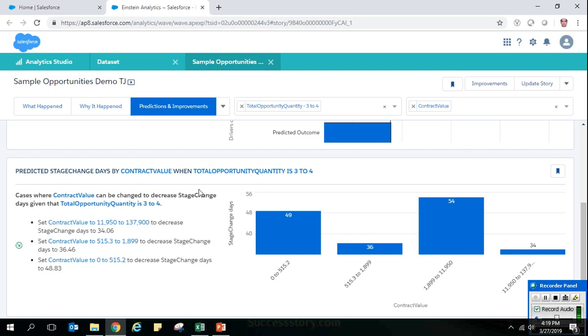So how do we consume it in the real world? It's basically by building your own Lightning application, Lightning component, and passing your target opportunity to the story that you just built. You can predict what are the two other attributes which can help you maximize or minimize your target attribute.